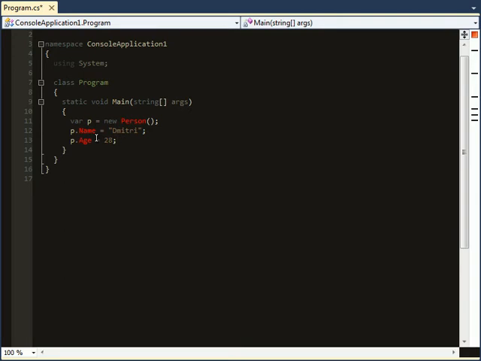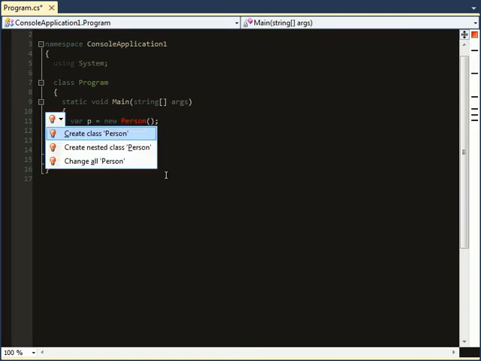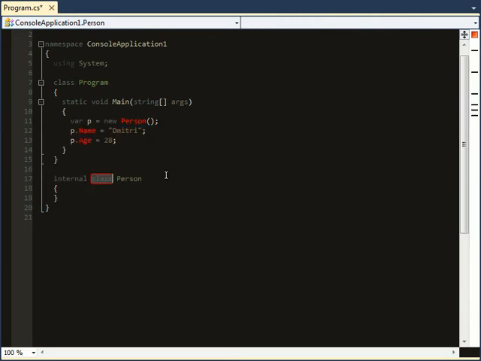As you can see, the class name and the relevant properties are highlighted in red, which is somewhat obvious since they don't actually exist. However, I can simply click on Person and open the ReSharper pop-up, and it's offering me the option to create the Person class. So let's do that. And the same goes for properties.